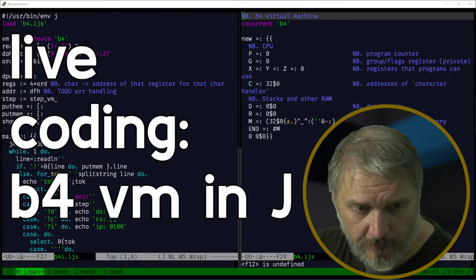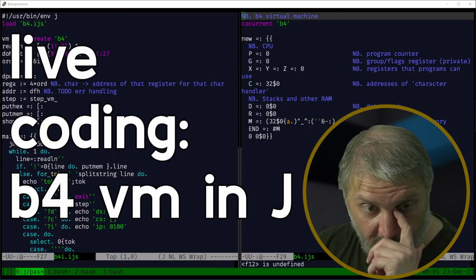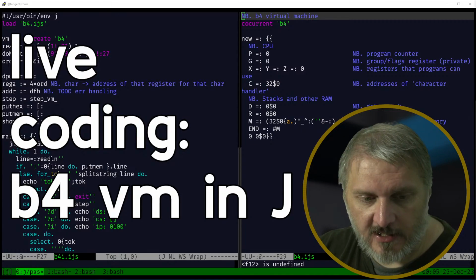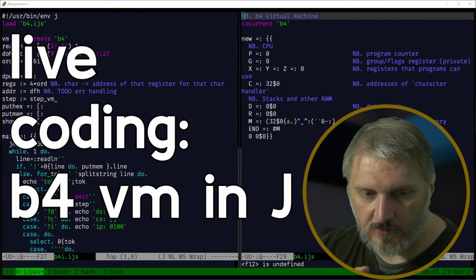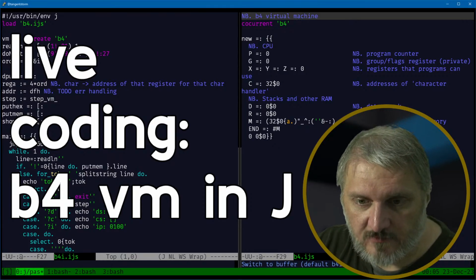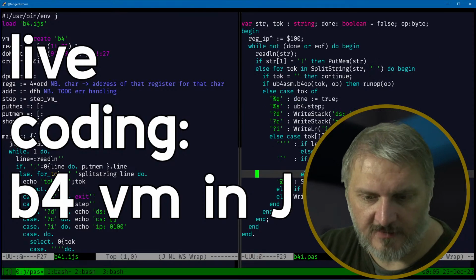The J version did not have that. So that's what I'm working on today. I want to bring this in line with the other versions and also get this debugger working. And I took the Pascal version, b4i.pas, that I worked on, I guess, yesterday.